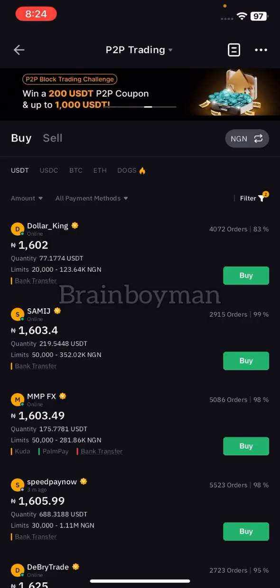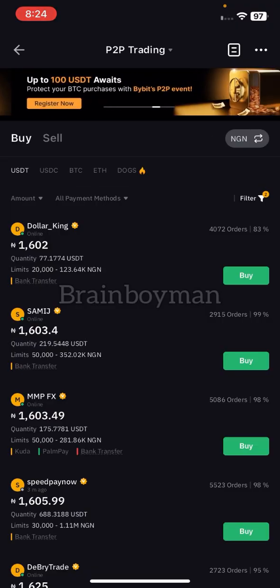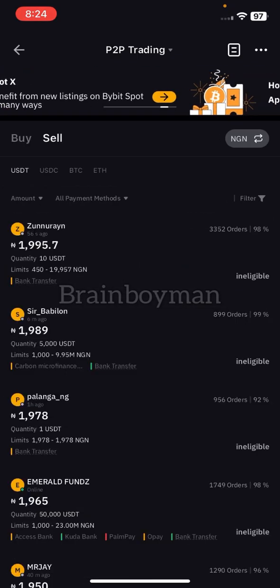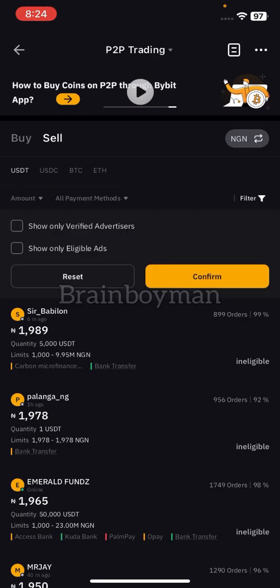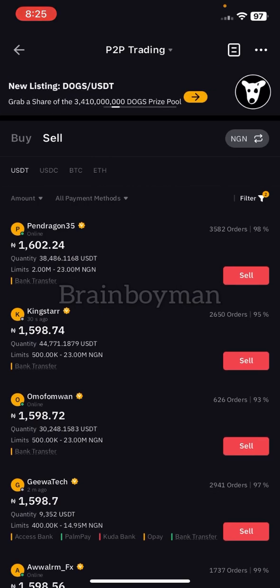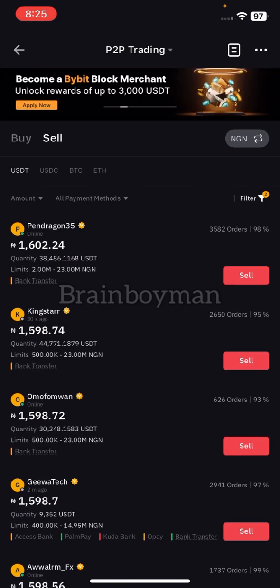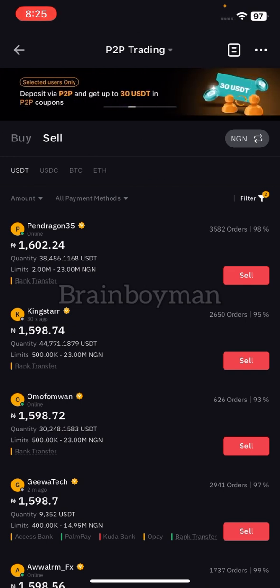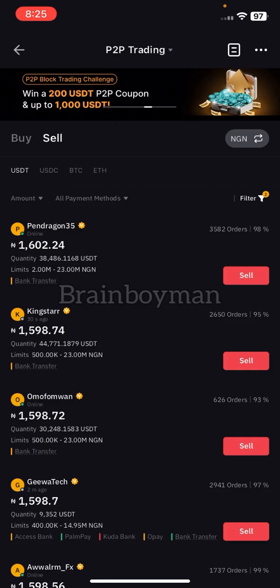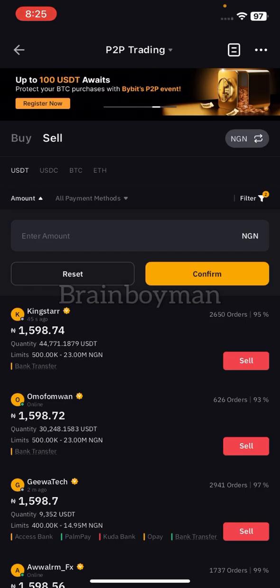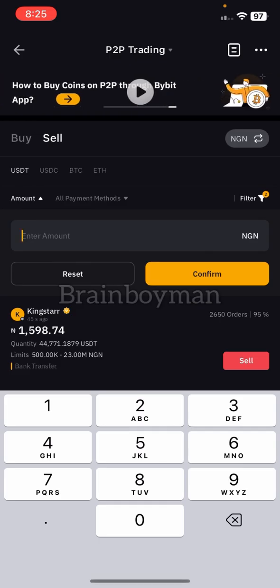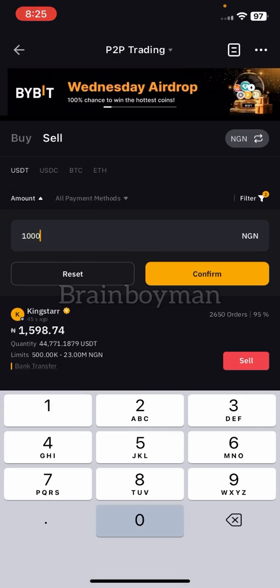When you do that, you swap from buy to sell, because the column is on buy right now, so you click on sell and you confirm. I want to sell about 90 USDT, and from my calculation, the range should be way above 100,000 naira. So I just wanted to filter the range from 100,000 and above. So I'm going to put the amount I want here, 100,000.